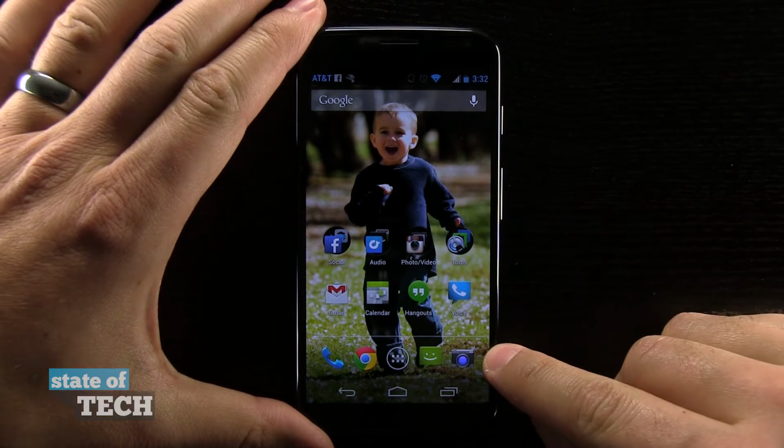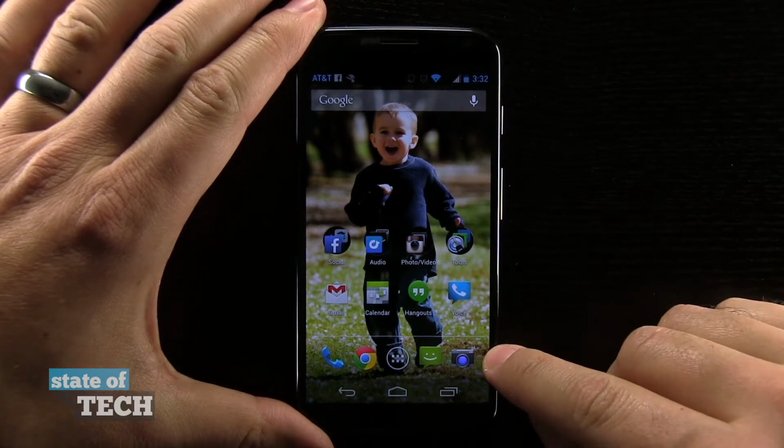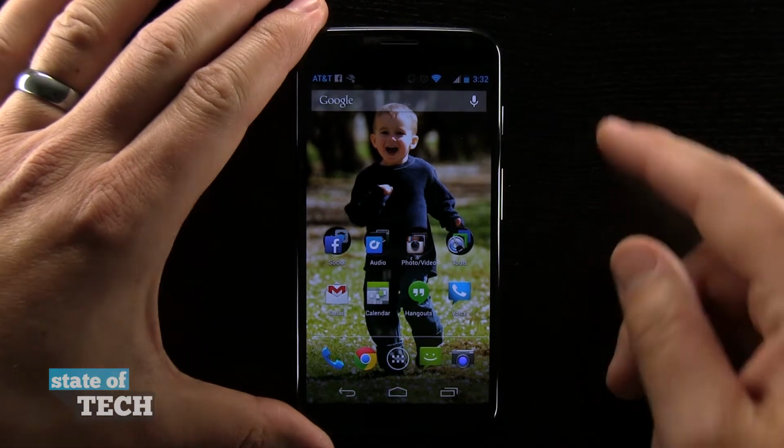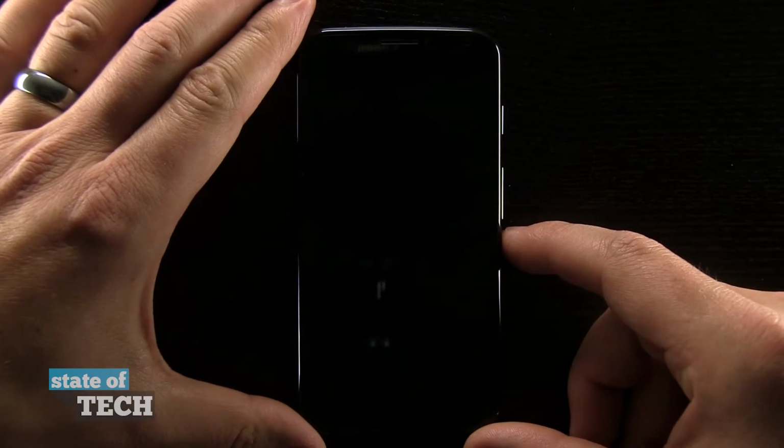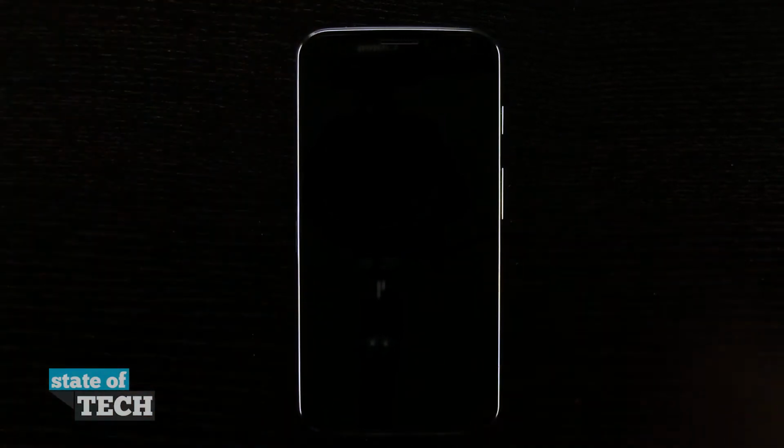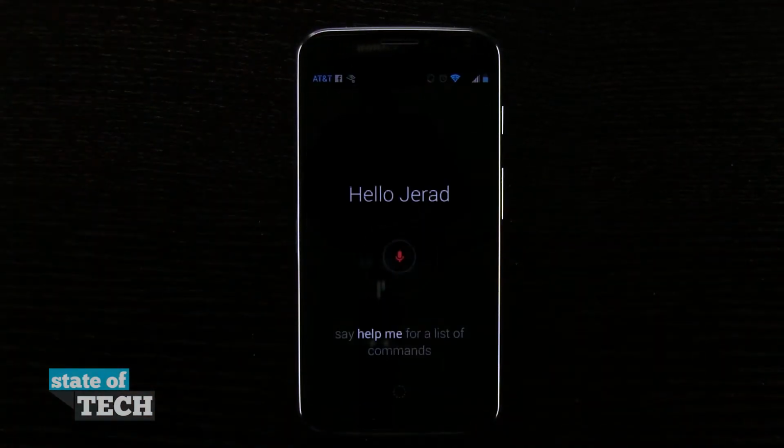So, of course, your camera is available wherever you place the app. I just left it in the stock location, but there is another way that you can launch the app, such as invoking the Google Now feature. So, okay, Google Now, open the camera app.